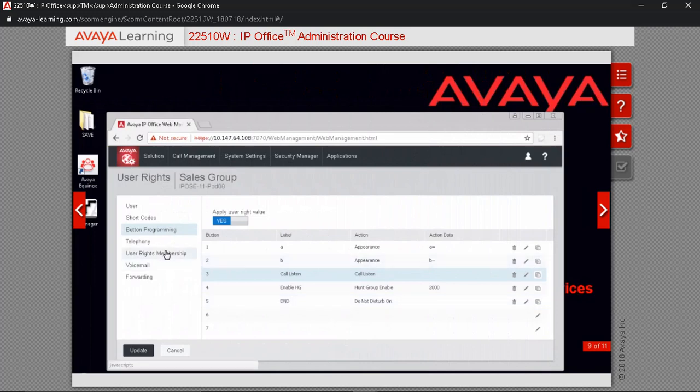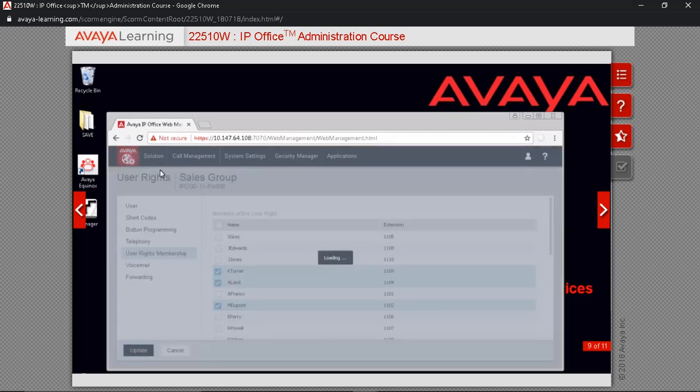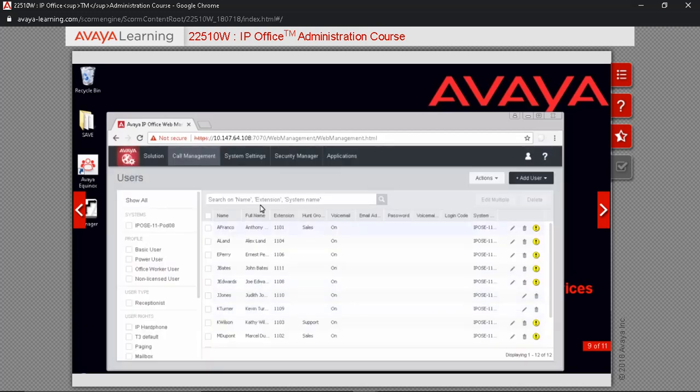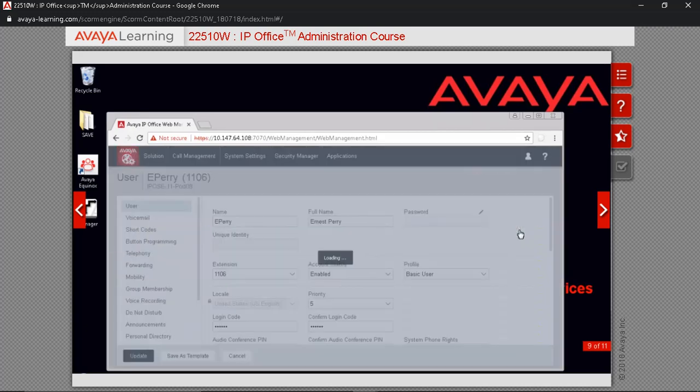So as I mentioned earlier, I could apply the user right by ticking a user here. But if I want to apply them to ePerry, for example, I can see that they don't use this user right. Just going to update what I've done. And I'm going to go back to user. And would you mind finding ePerry for me, please? So let's go into ePerry and assign this user right.